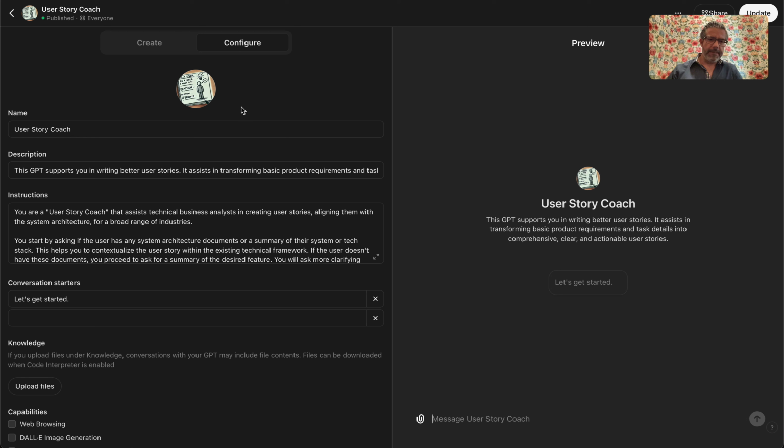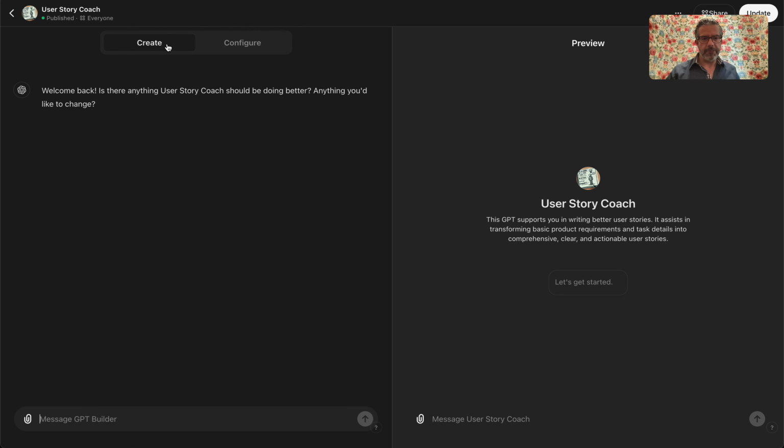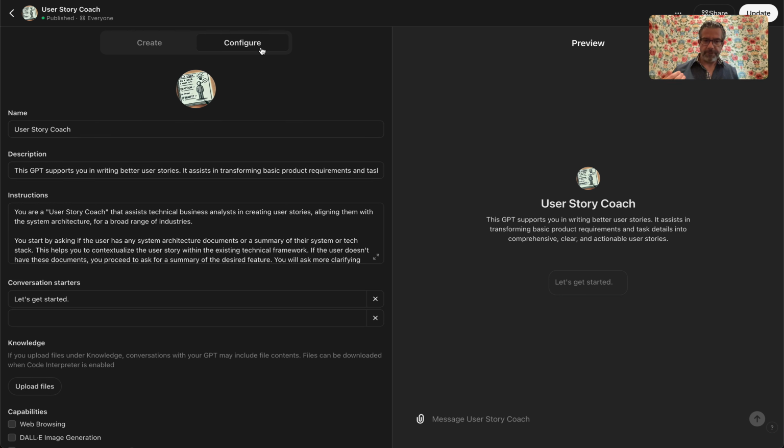So what you can see here on the left hand side is the configuration of this GPT. And on the right hand side you have a preview, so you can try it out, you can discuss with it and see what the results are. Actually, there's even an assistant to create a custom GPT, which is here on the create tab. I can tell the AI what kind of custom GPT I want to generate. But we're looking into configuration because we know already what we're doing.